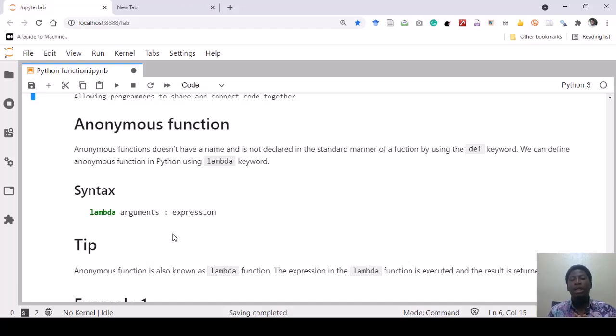An anonymous function doesn't have a name, and it is not declared in a standard way of defining a function. As you know, before we can create a function, we have to use the keyword def. But in the case of anonymous, there is no standard function form. So we only declare it, and that is all. And then we can now use it in the scope.